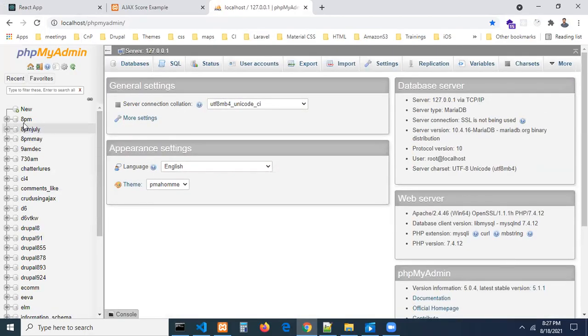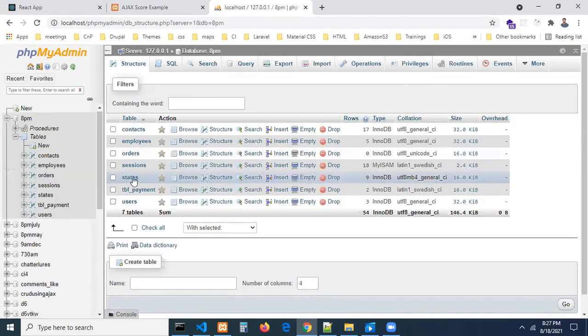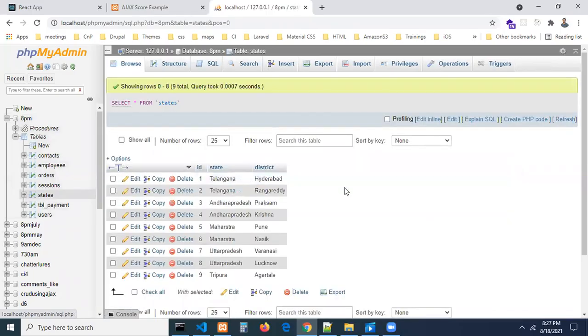I think I already have one somewhere. Let me check this. Is there any table with state? Yeah, the states table is there. Almost all nine records are there. Let me see this. Okay, yeah, so AP, TS, Maharashtra, UP, Tripura. Right. Let me download this table and upload it into your database.